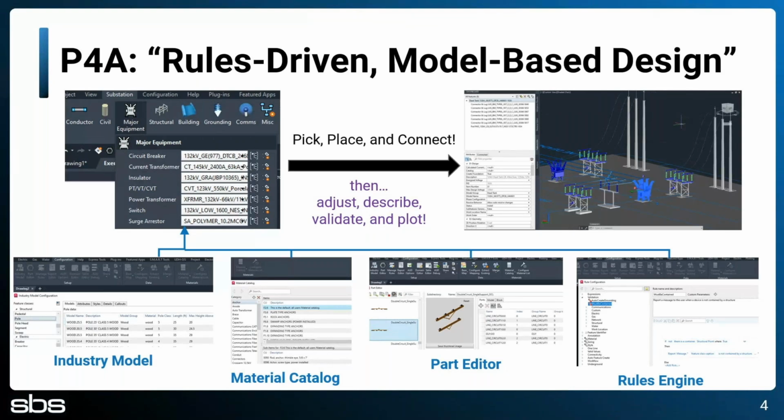Within the P4A environment, it's simple to pick things from the ribbon menus and place them and connect them to other components, almost like in a Lego-like fashion. I'll get to that here in a second. But just one more quick thing to note here. I know it's a busy slide, but P4A primarily uses predefined models. So it is not a model creator like Inventor. However, SBS does offer a program called INEX, which works with Inventor to create the 3D models, and then we can import them into P4A.